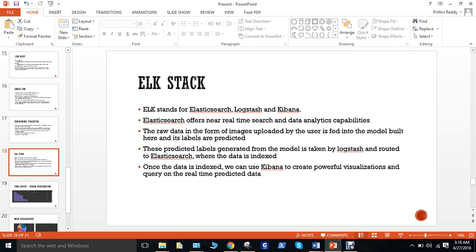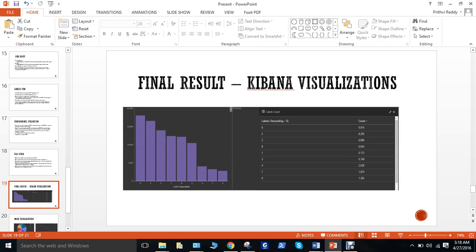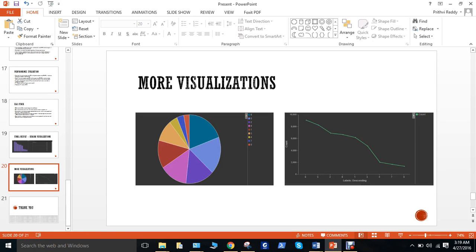So you can see the visualizations in the next slide, created using Kibana. You can see the label corresponding to 6 has 9074 images in it. And this is a bar chart corresponding to it. More visualizations: here this is a pie chart and a line chart.